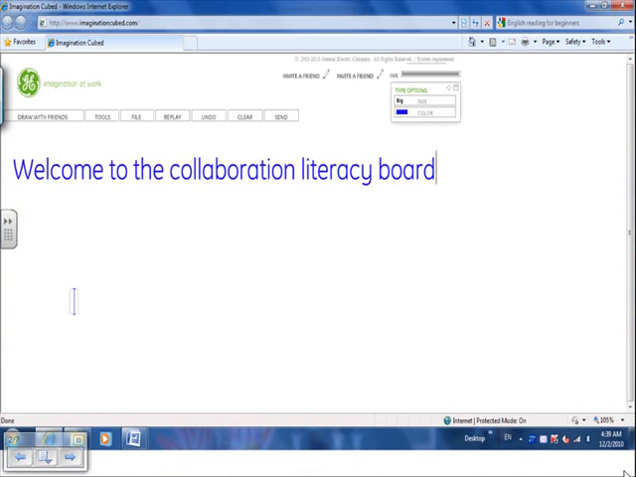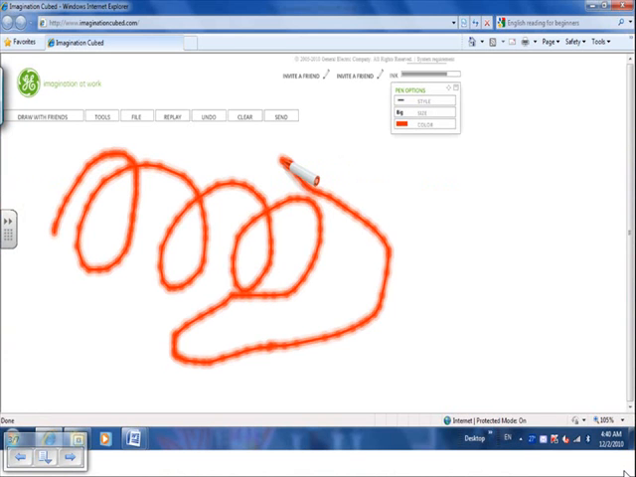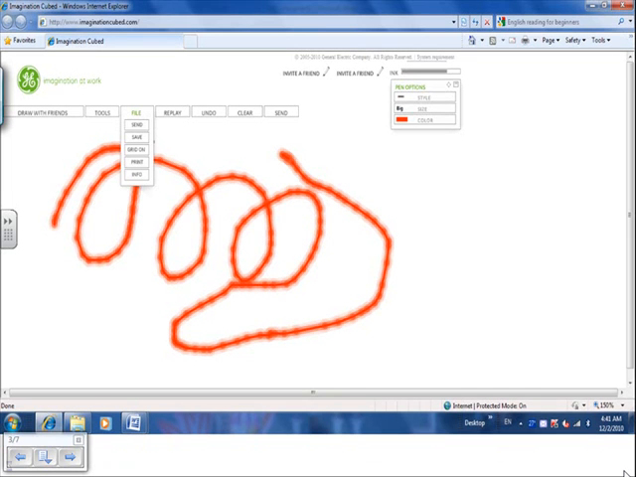Imagination Cube is an online interactive whiteboard where you can invite people to share a literacy or fun activity with you. The board has a variety of tools. In the editing mode, there are writing, drawing, inserting shapes, using different colors, and changing drawing or text size.